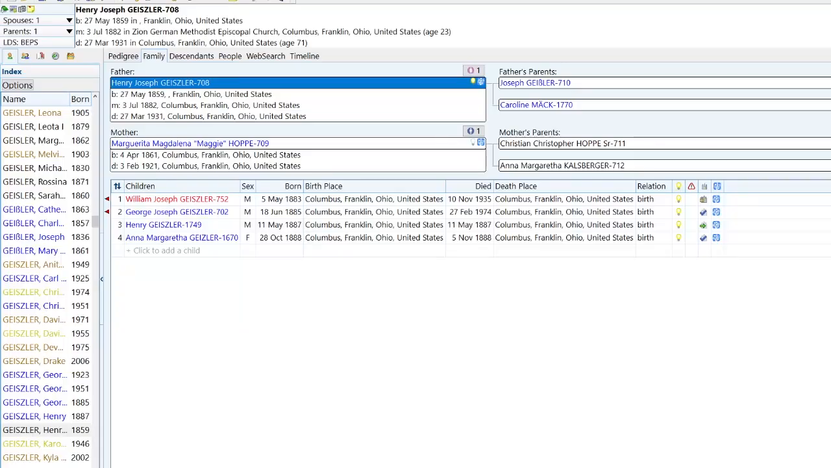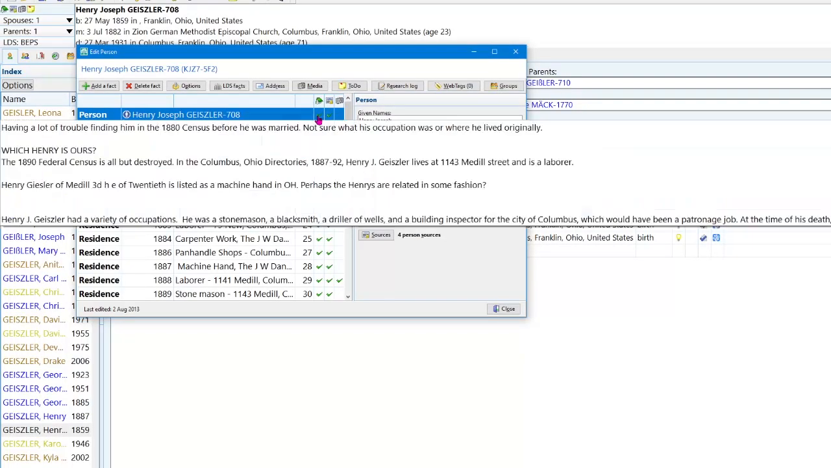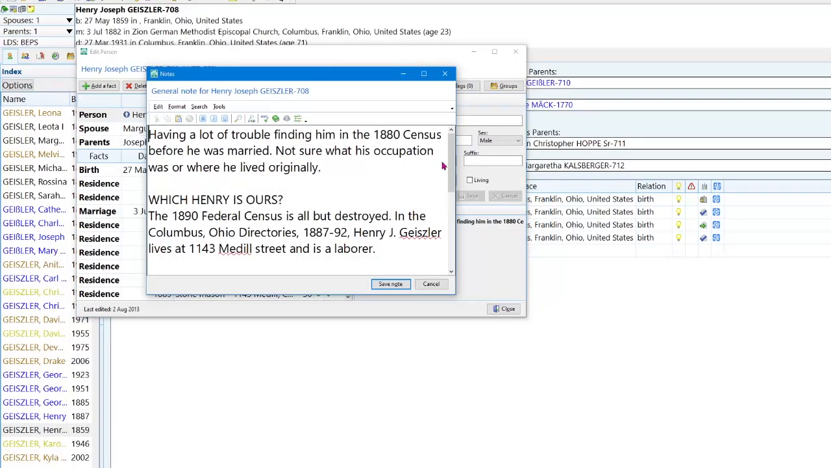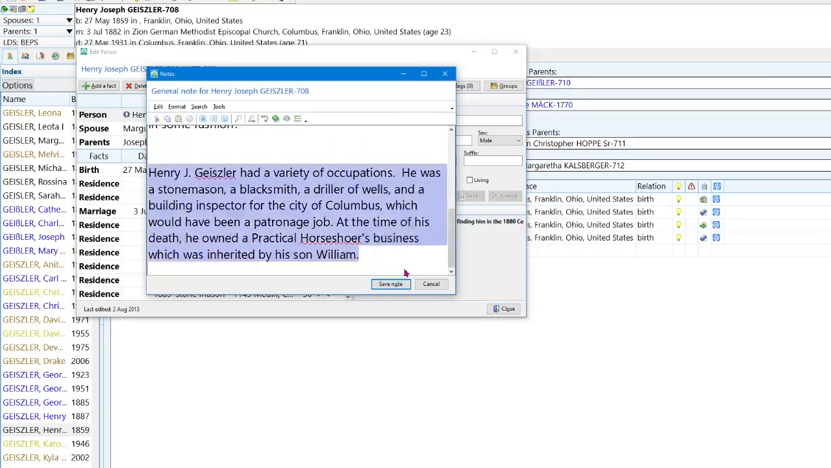So here is RootsMagic. This is actually RootsMagic 7, and I didn't want to wait for 8 to come out before I release this video, but you will find some similar ways to add notes in your software. So there is your person, and when you click on your person, there will be ways to add a note. So I have a person note, and which Henry is ours is a question that I have. And I also have a note that tells me a little bit about him. Henry had various occupations. He was a stonemason, a blacksmith, a driller, and so on and so forth.